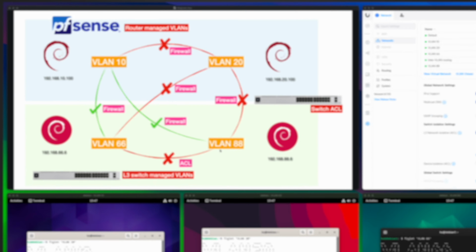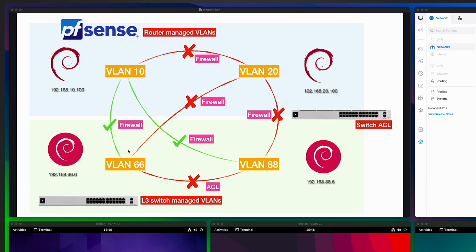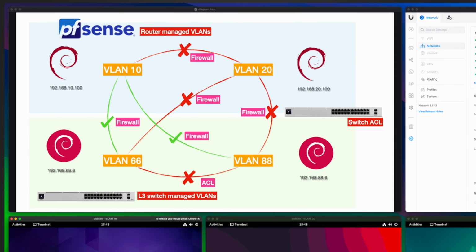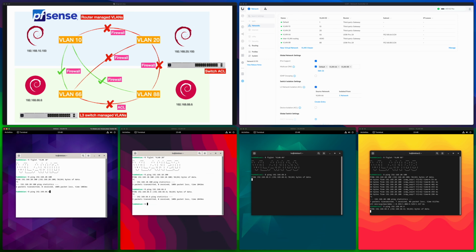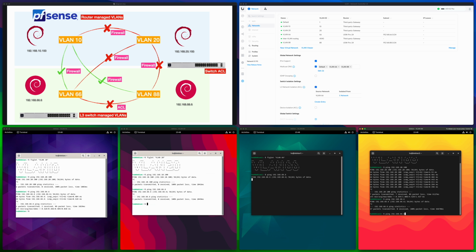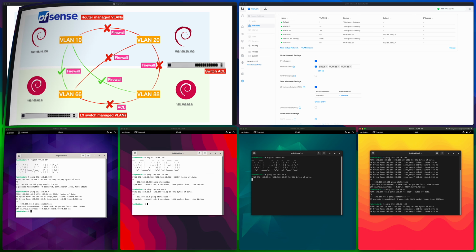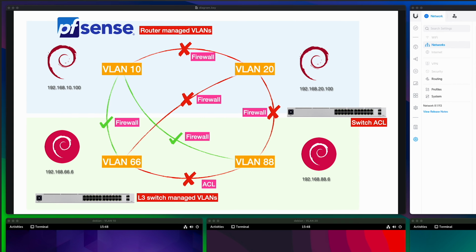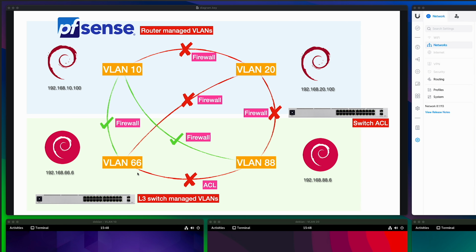As the very last step, let's validate the two green lines. They are still green. From VLAN 10, let me ping VLAN 66. Yeah, still pingable. Then let's say from VLAN 88, let me ping VLAN 10. Yeah, pingable. For the pfSense scenario, only this particular one can be achieved using ACL. For all others, we have to rely on pfSense firewall rules.